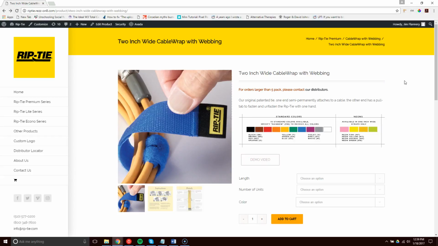Okay, in this video, I'm going to show you how to change all of the different properties of a given product page. So for example, here we have the 2-inch wide cable wrap with webbing. So first off, the title is going to show up in two places, in the banner and at the top.